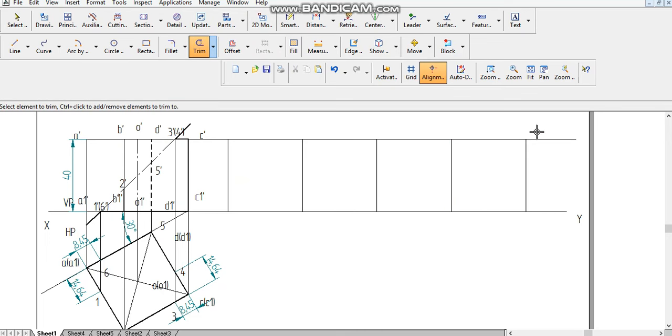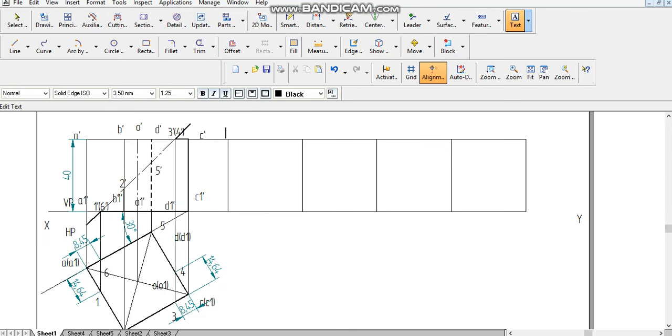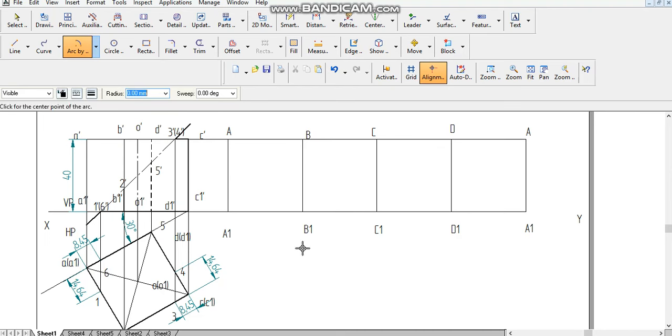Now with the help of the trim command, you can trim this extra line. You can select a text command and mention notations here. So now first we'll project the cutting points that lie on base edges. So select the arc by center point command. So you can see that the cutting point number 1 lies at a distance of 14.64 millimeter from the point A of A1. So we'll specify the cutting point radius 14.64 millimeter.